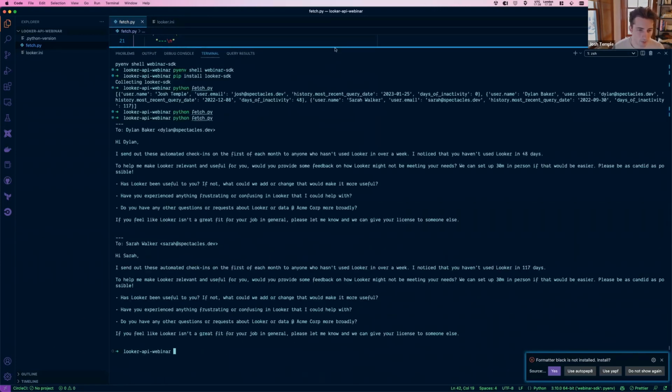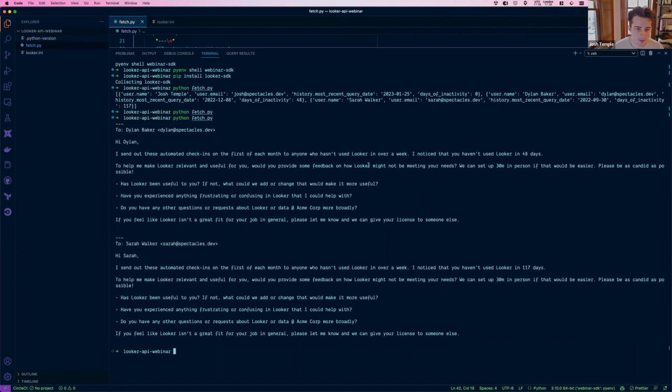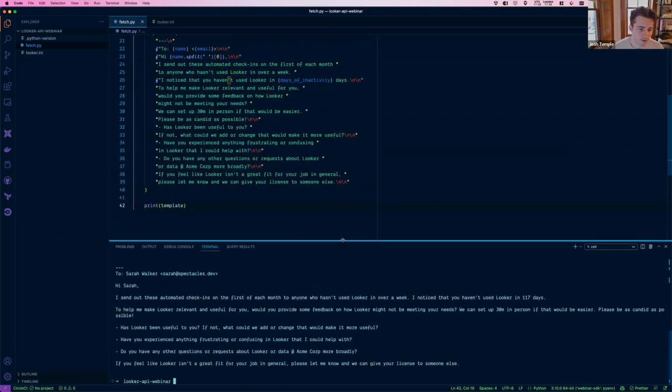Cool. And so with just a few lines of code, we've been able to generate these pseudo-personalized messages to Dylan and Sarah saying, hey, we noticed you haven't used Looker in X number of days. We skipped all the people who have used Looker. And then we could find a way to send these emails out, which is actually the harder part of this, is figuring out how to schedule this and send the emails out and stuff.